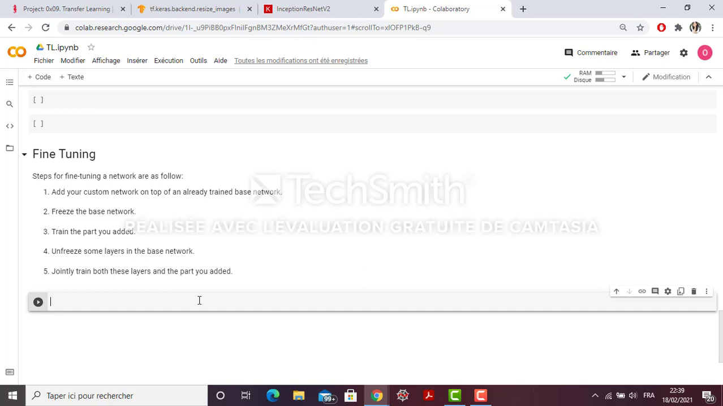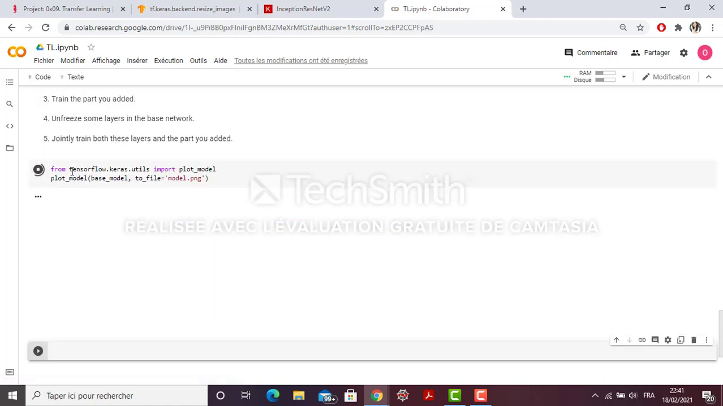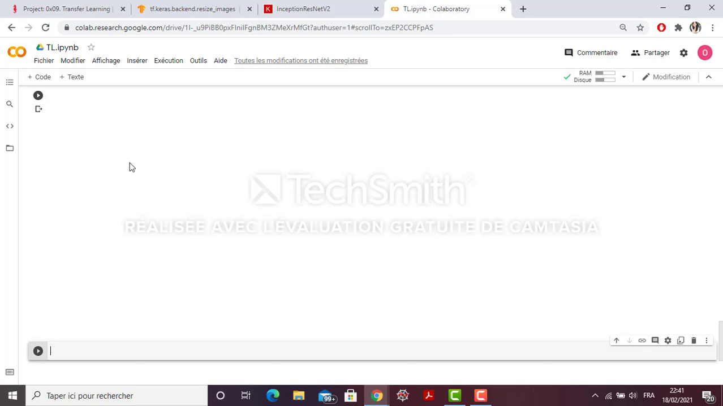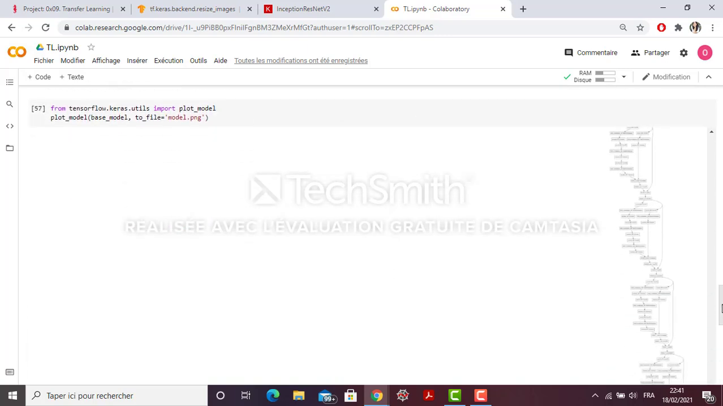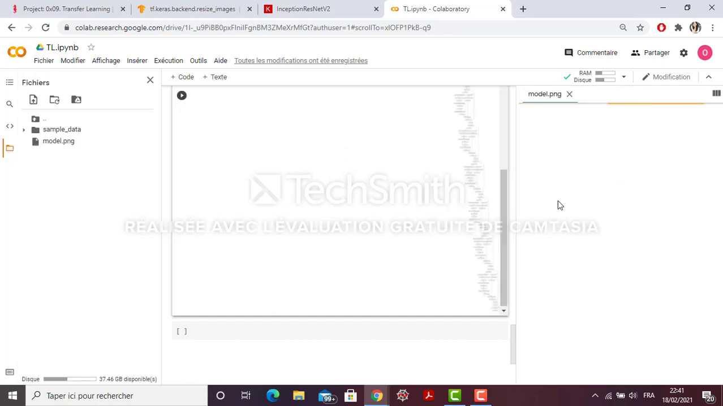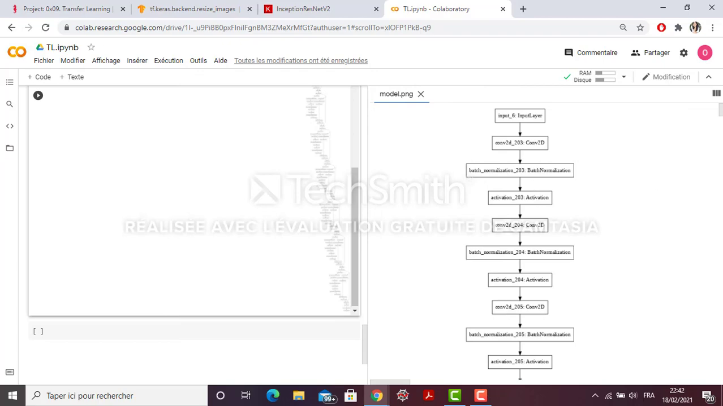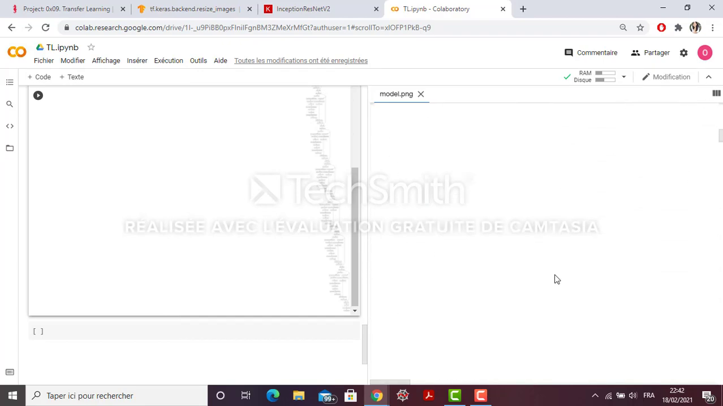To see that clearly, I'm going to try to plot the model. So I'm going to import from TensorFlow. The model is plotted right here. This is the base model. All these are the layers of the model.